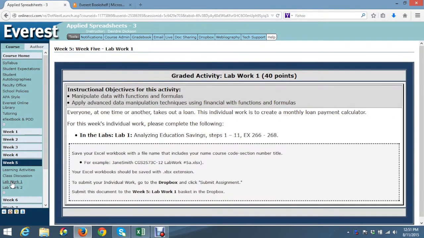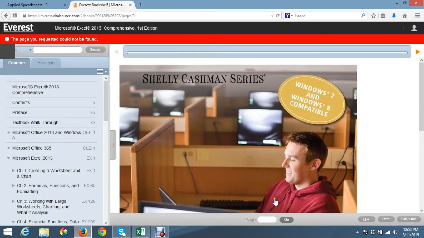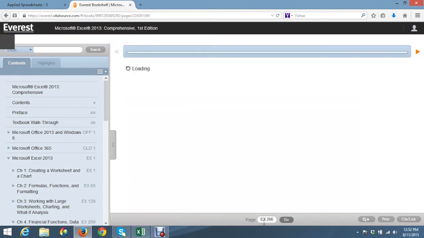The first thing you'll do is click on the Lab Work 1 link, and in our e-textbook we'll be completing the assignment for analyzing education savings. We're looking at pages EX 266 through 268. As always, you'll want to launch your e-textbook from the left-hand course menu map. When you launch your e-textbook, we'll navigate here to EX 266.